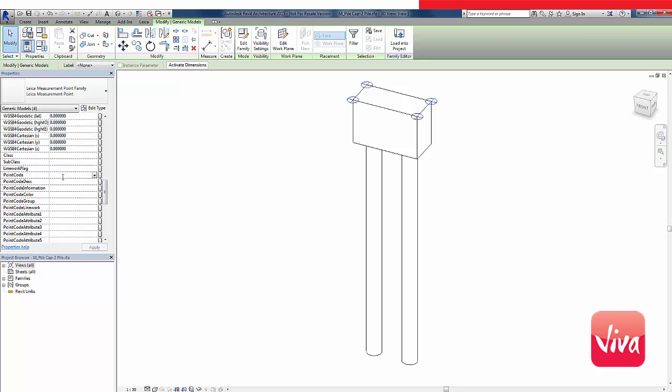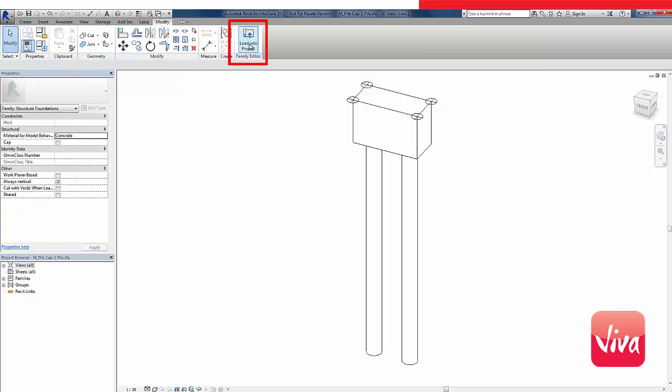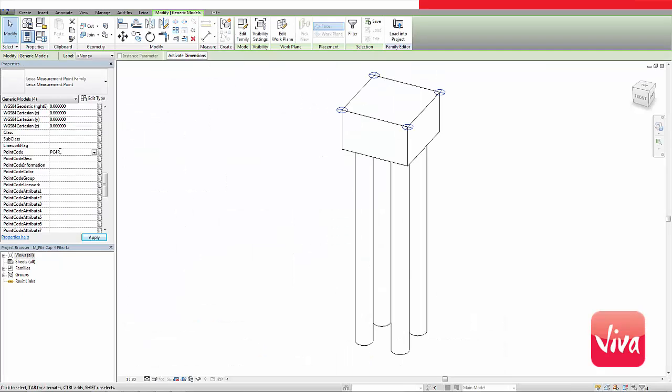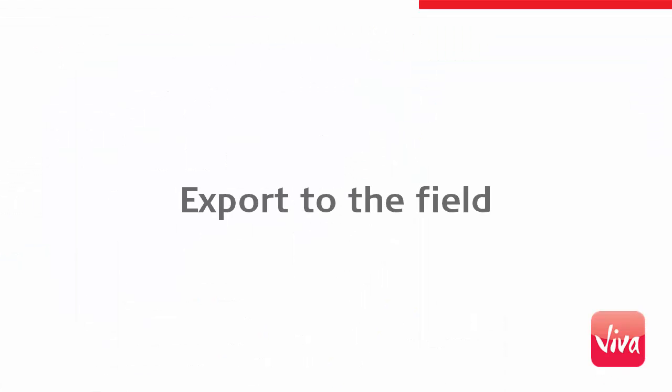I will also add a different code to these points, so I can filter for them later in the field. If I wish to, I could assign attributes and annotations to the code for extra information in the field. Finally, we load the family back into the project, which automatically creates the corner points for all of the 2 pile caps in the model. Then I repeat the same process for caps with 4 piles.